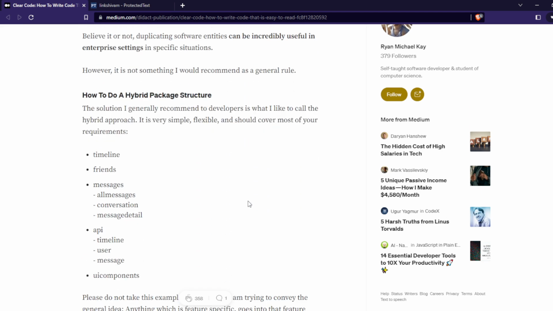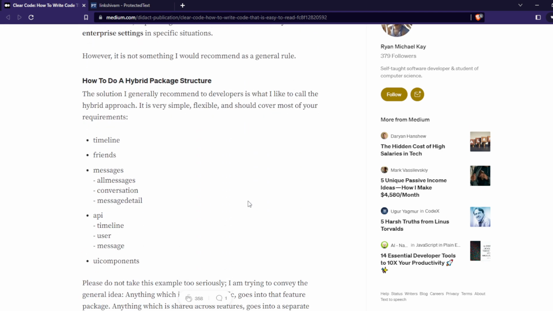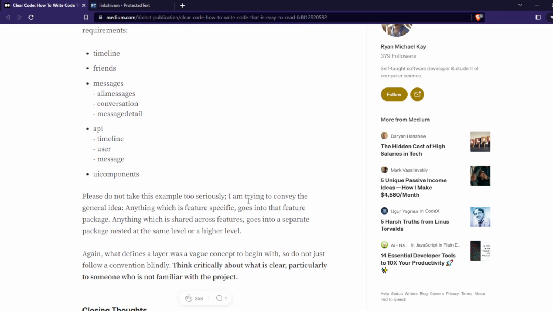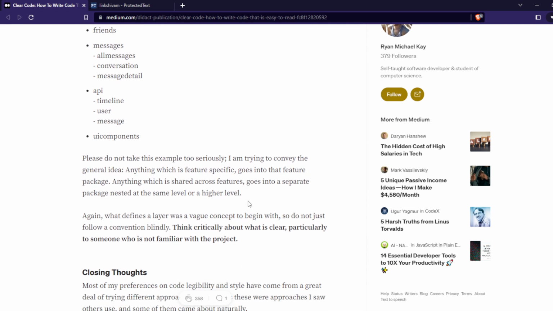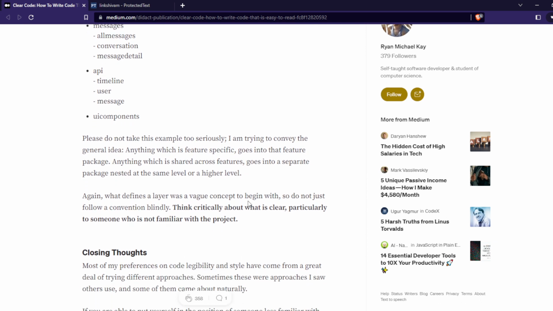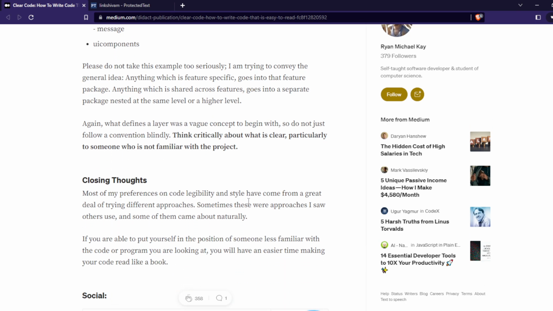How to use a hybrid package structure. The solution that generally comes to developers is what I like to call the hybrid approach. It is very simple, flexible, and should cover most of the requirements. Now take this example, to say I am trying to convey a general idea. Anything which is feature specific goes into a feature package. Anything which is shared goes into separate packages. Again, what defines a layer or a concept begins so that it does not follow convention blindly. Think critically about it.